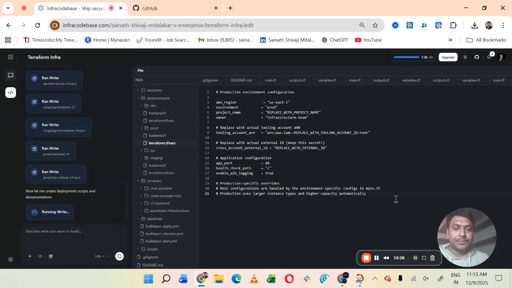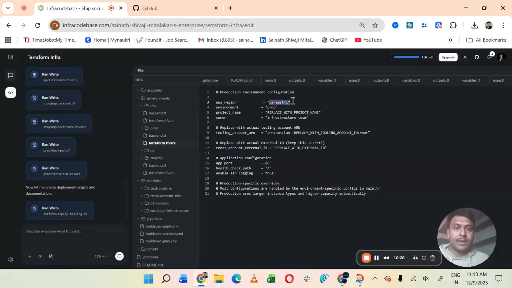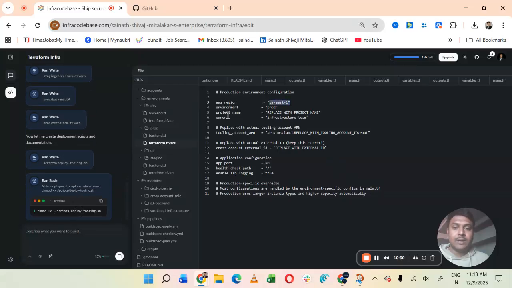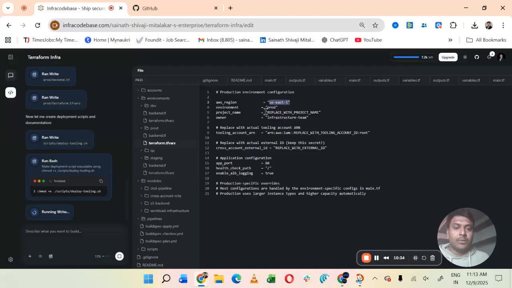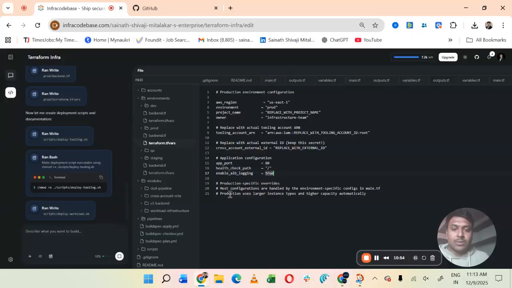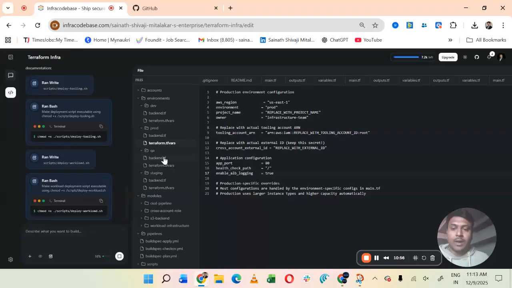terraform.vars, you're able to see, right? This is exactly where the regions, environment, and project names are, and whatever requirements we have, we can change here. The region, it is specifically picking us-east-1 because it's already in the architecture diagram. The rest of the things are application configurations. You can see app port, health check, and enabling is true. So this is what it's actually working around.